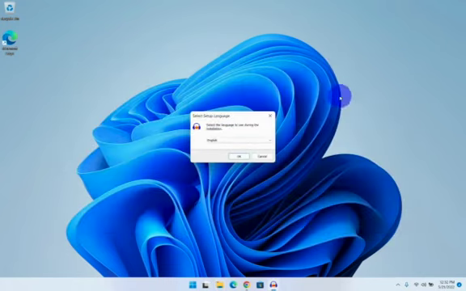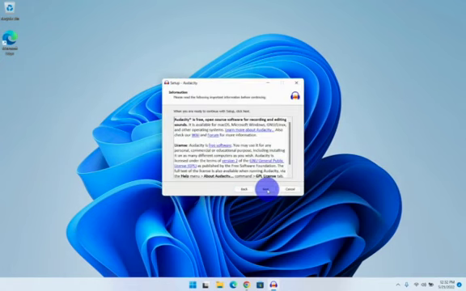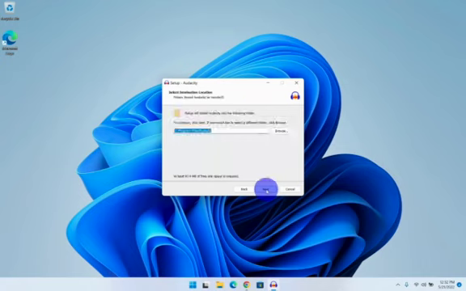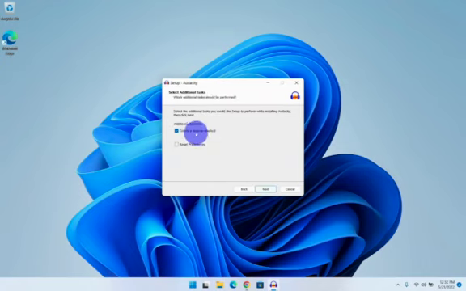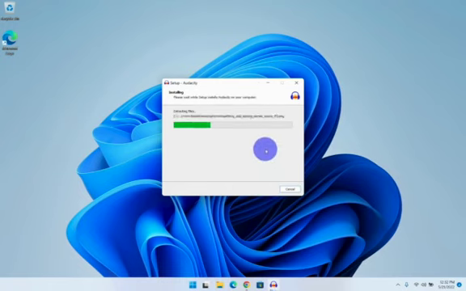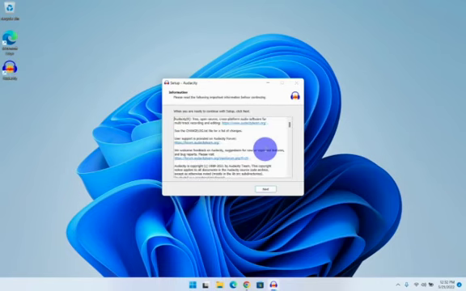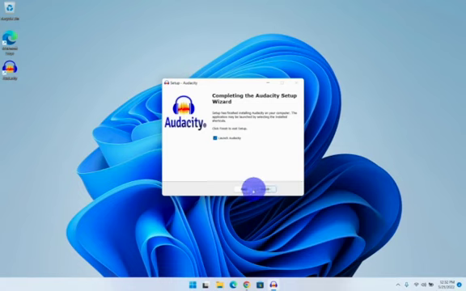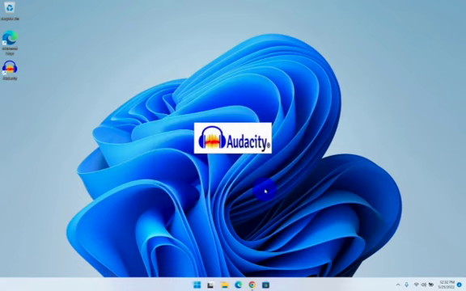click Yes. Select your language, click OK, click Next, click Next, Next, and it says create a desktop shortcut, and just click Next and click Install. It's extracting files for us. Give it a few seconds, and click Next and Finish.